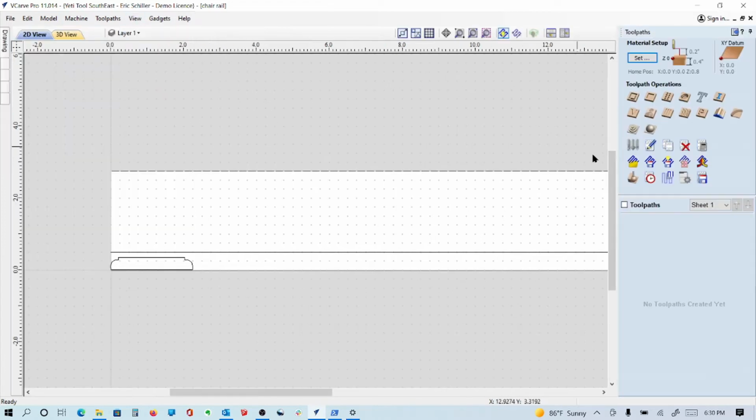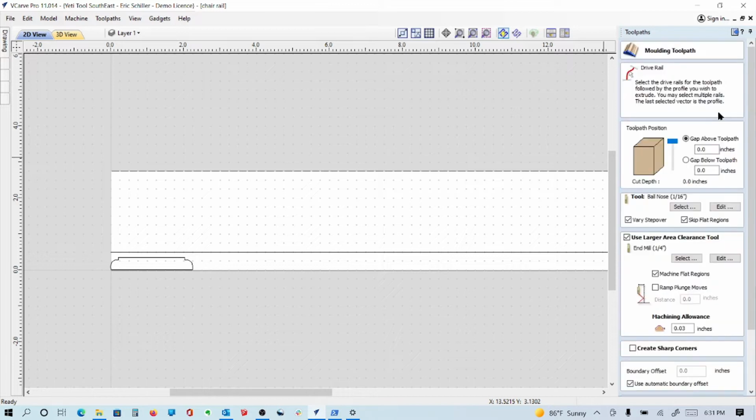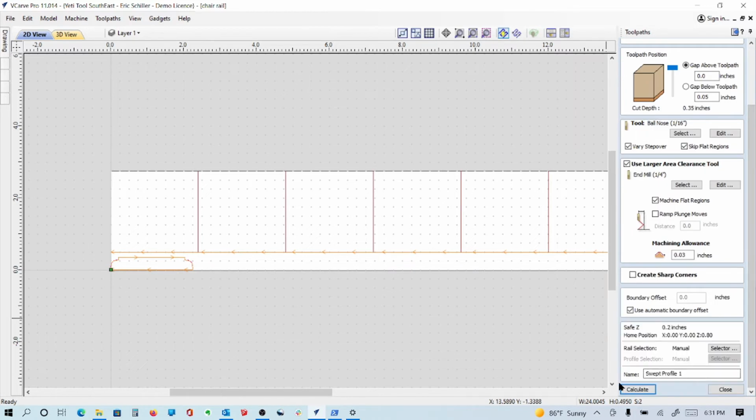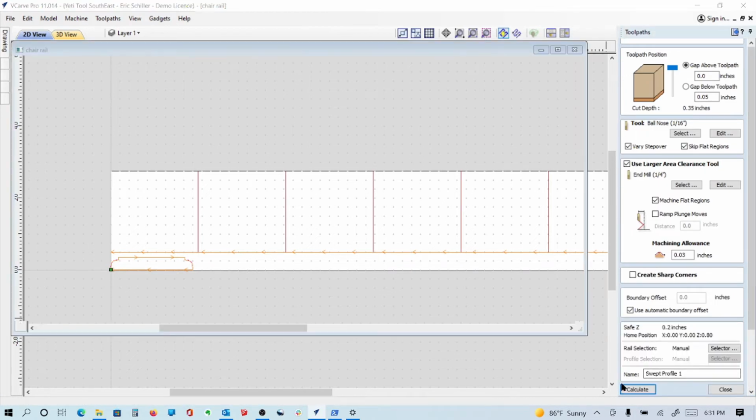So if we jump over to the toolpath side, this is the molding toolpath icon right here. And I've made this video multiple times, and for some reason this laptop is not picking up my mouse movements. So I'm going to stay right here for a second. We click on this, and basically all this information goes from top to bottom. You select your drive rail, and then you select the cross section of the shape that you want to be driven across that rail, and then you tell it OK and calculate. So that all looks good.